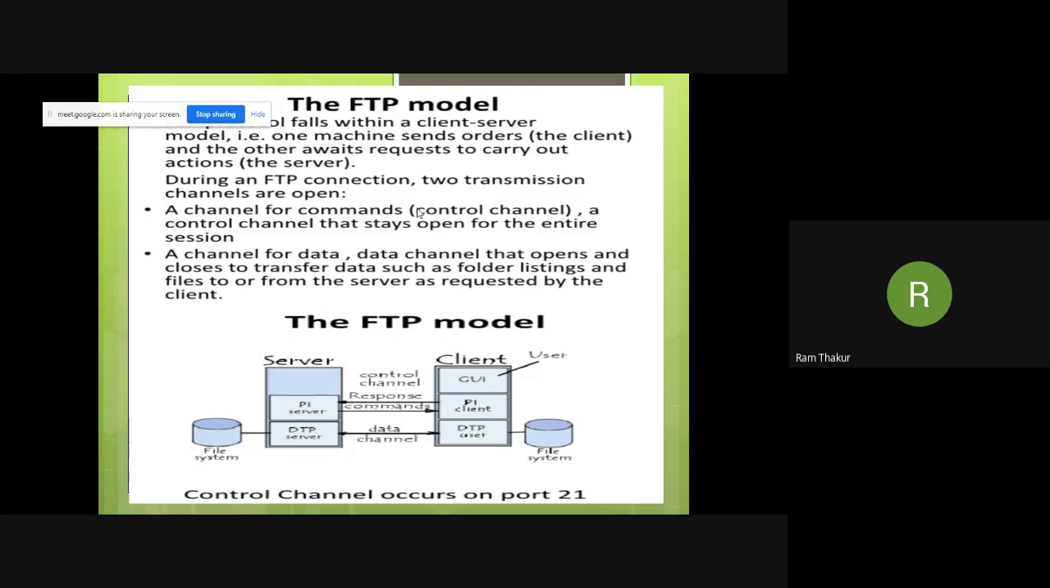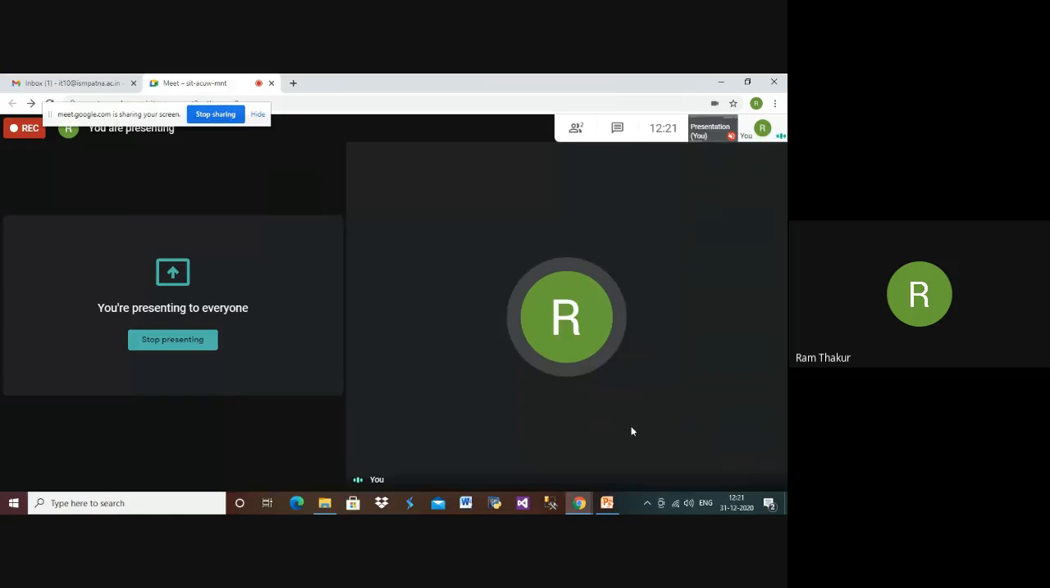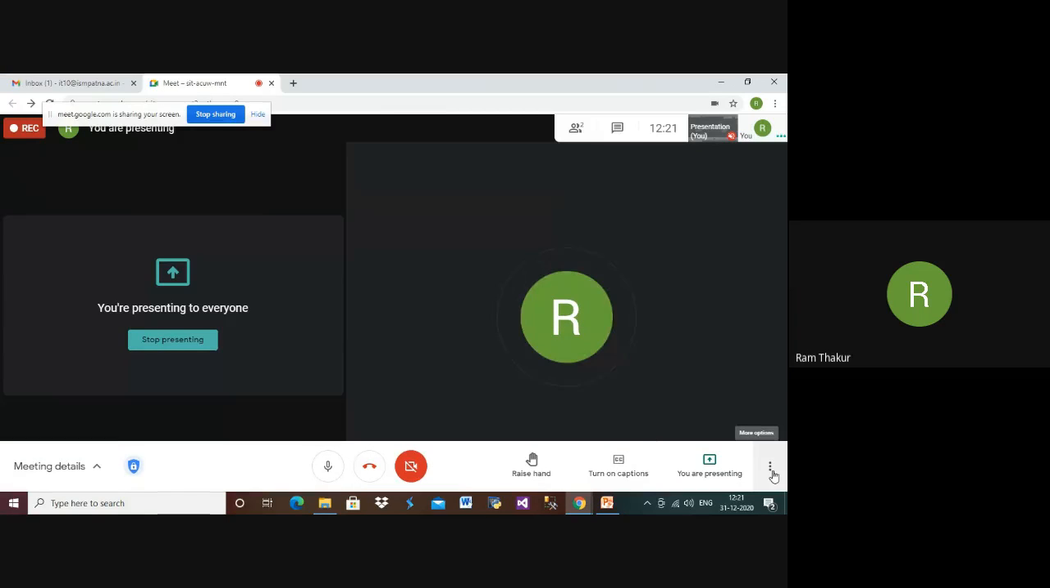So in the next class we'll discuss the FTP model. Till now we have discussed FTP and its different types, advantages, disadvantages, and how you can establish connections. We have just learned that right now. In the next class, we'll see their models.